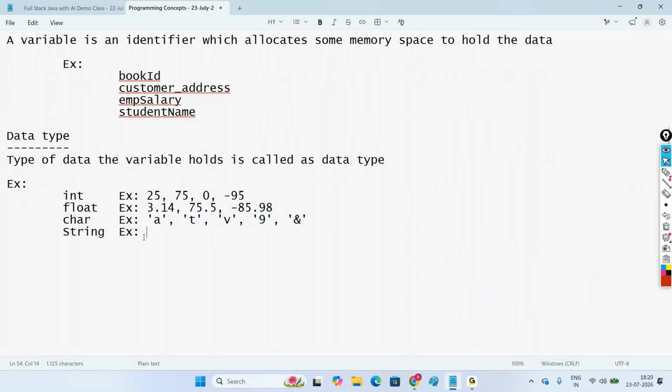Examples of strings are a collection of characters enclosed in double quotes. It can be anything, a collection of characters or alphabets enclosed within double quotes. We call them a string. Is it clear up to here, the terminologies, the meaning of comments, keywords, variables, and data types? Any questions, anyone?